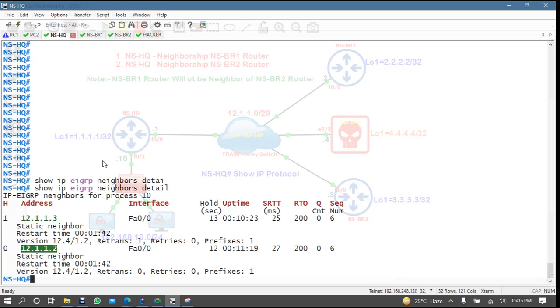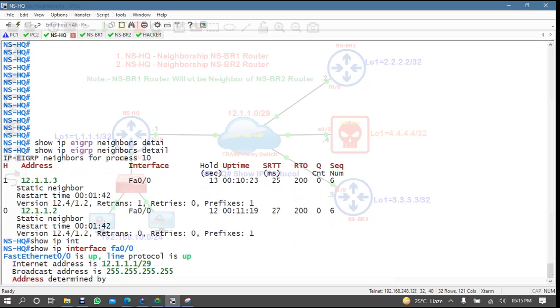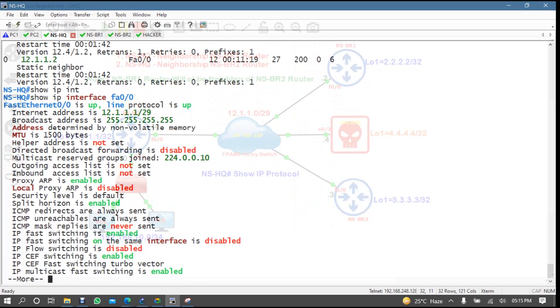And now if you check here, IP interface fa0/0, see, you have joined the multicast group, right? But your communication is unicast. Your update is unicast only with the neighbors. Now there is one more option.